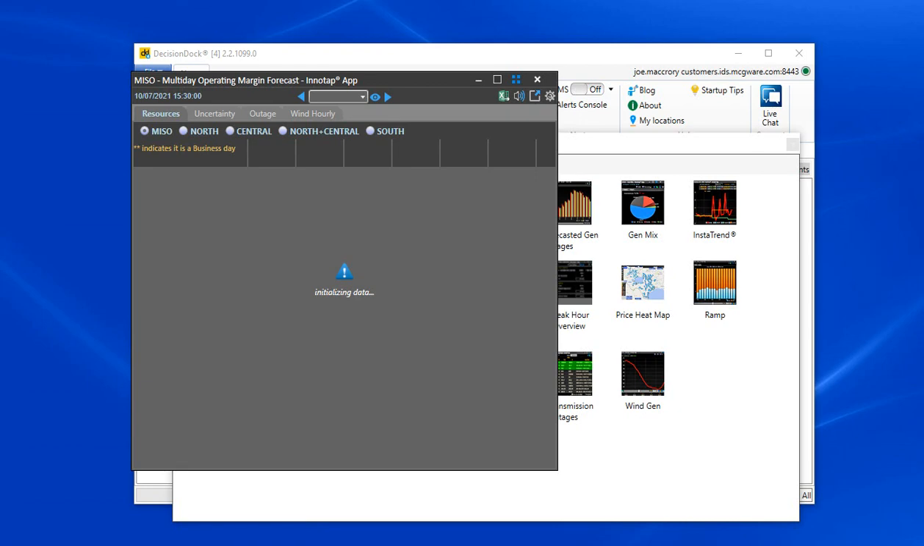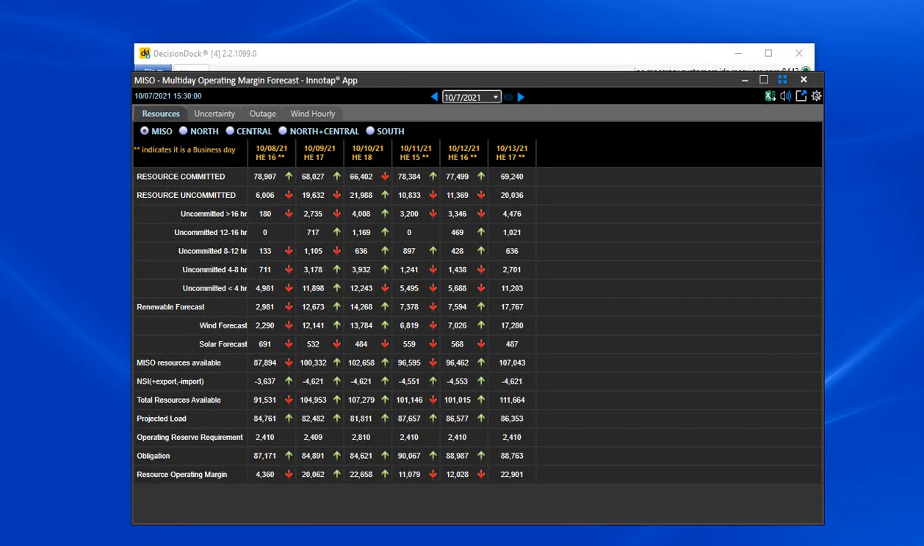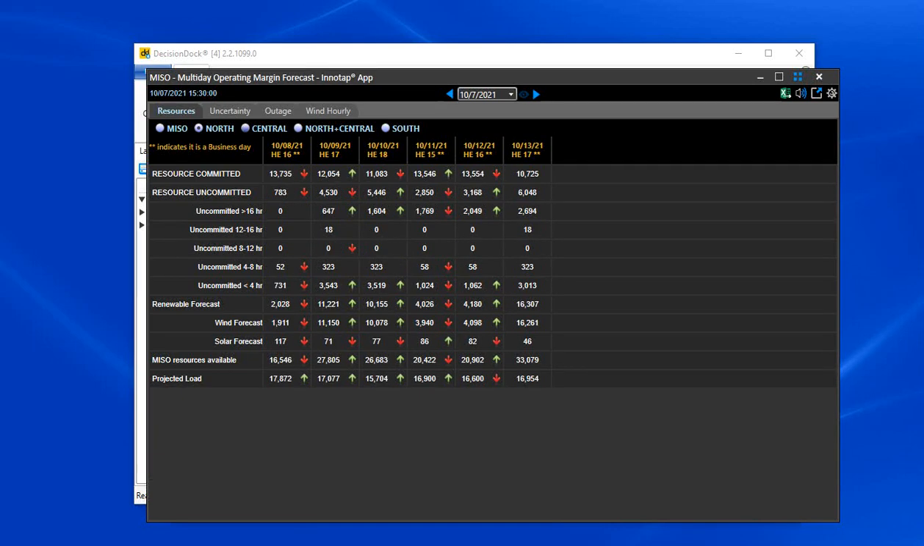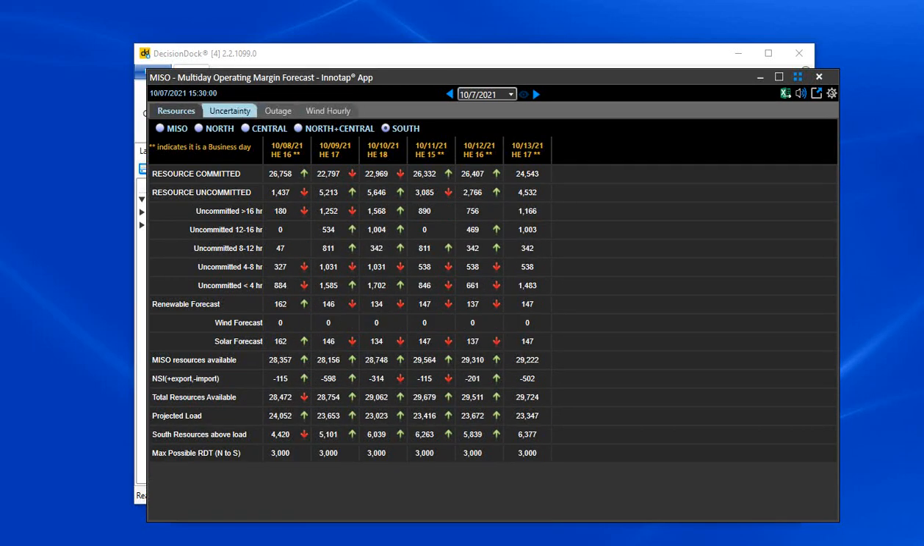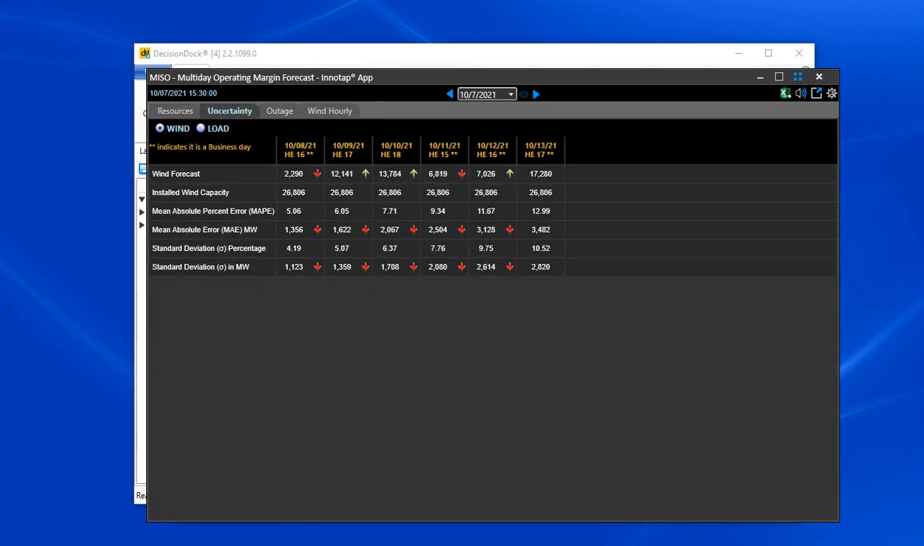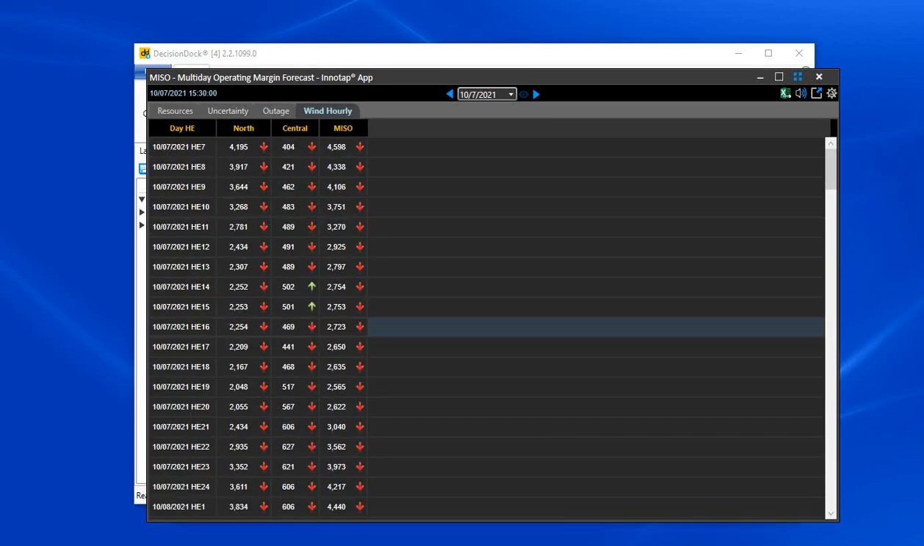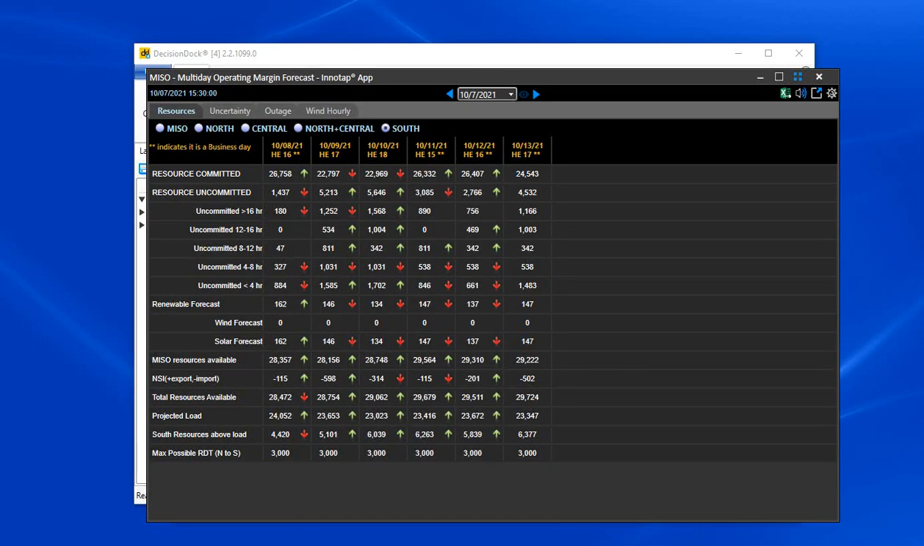So this is the MOM app. No, we don't have a dad app. This is the MOM app. And you can see there's a lot of detailed information on here. By default, it rolls up to the RTO, but you can look regionally at each region. This is the resource part of the report. Here's the uncertainty part, and you can see the summary for each day. There's an outage section of this report, as well as wind hourly. So a lot of different information on this. And again, because this is more tabular, the date navigation is here, so you can navigate through that way.